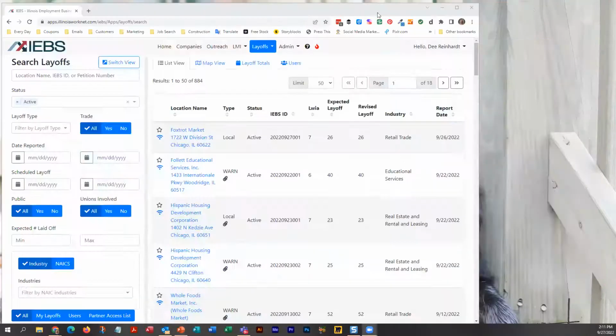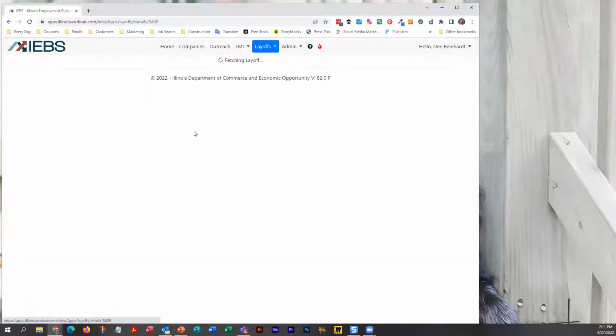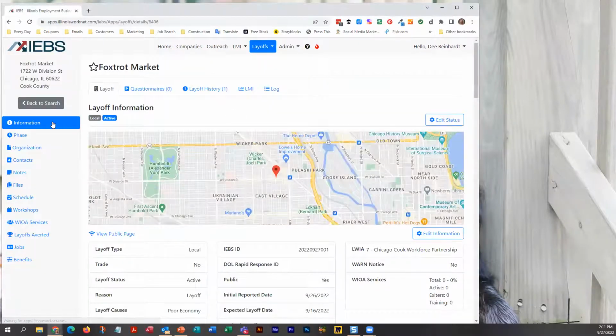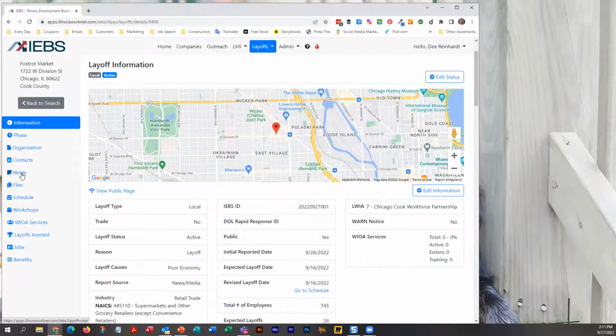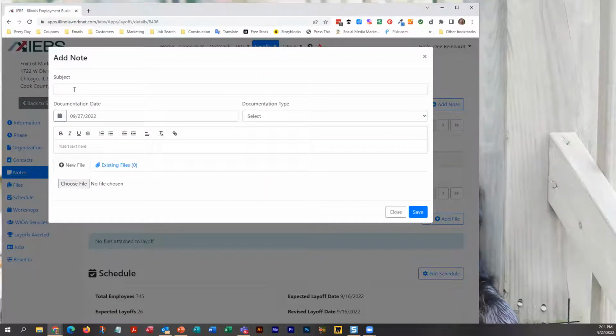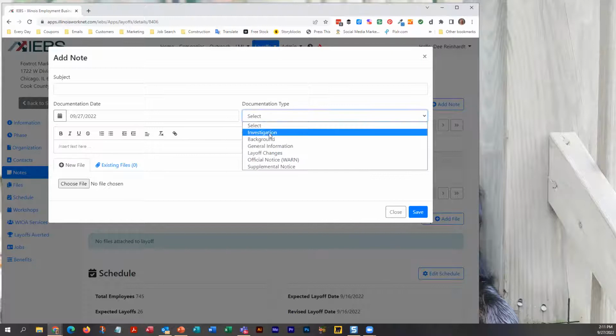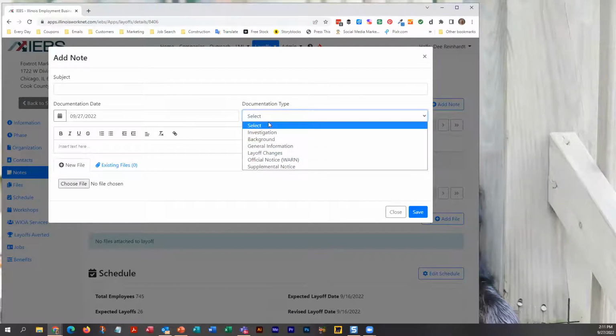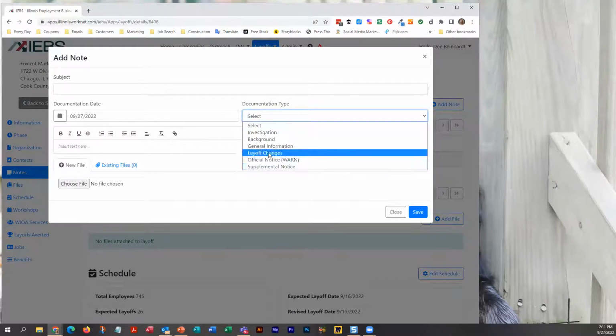So now, just to show you, in IEBS, we have our business. And to access the notes, you can find it either from the menu on the left-hand side of the page and go down there, or else you can scroll down through. And then if you add a note, you can type in your subject, you can type in your text, you can add files, and we have a what type of documentation are you actually going to do?